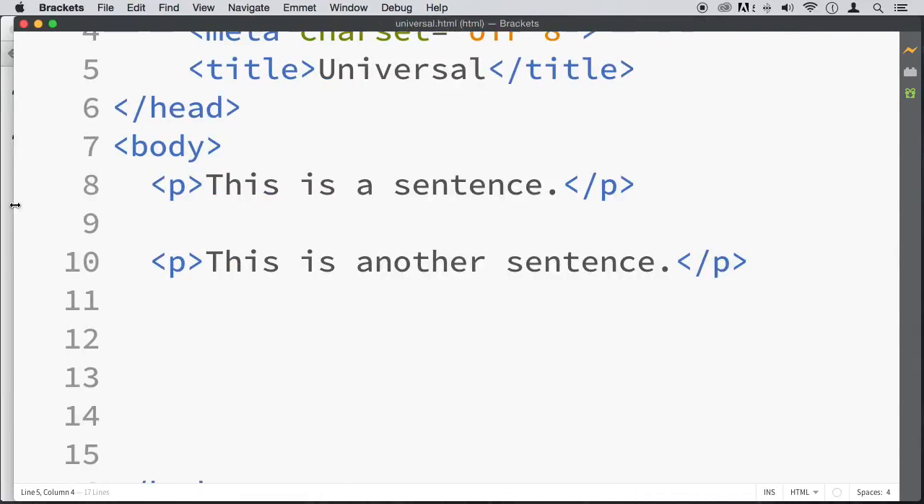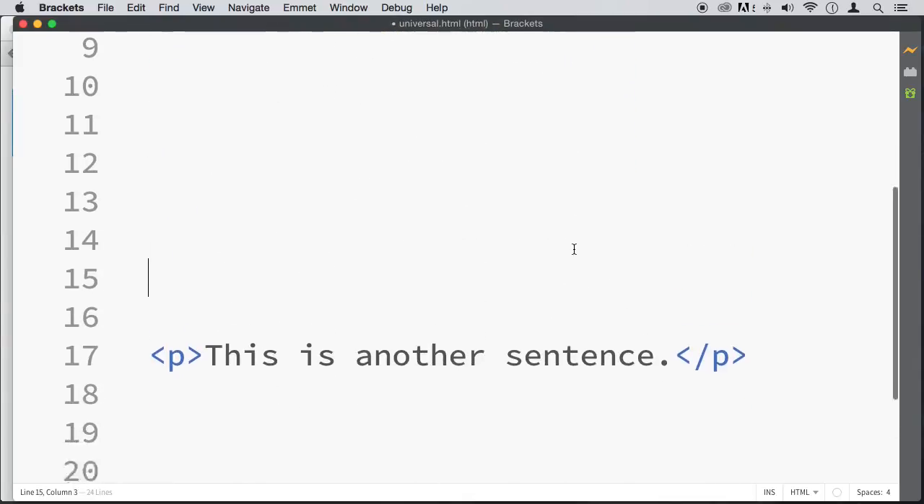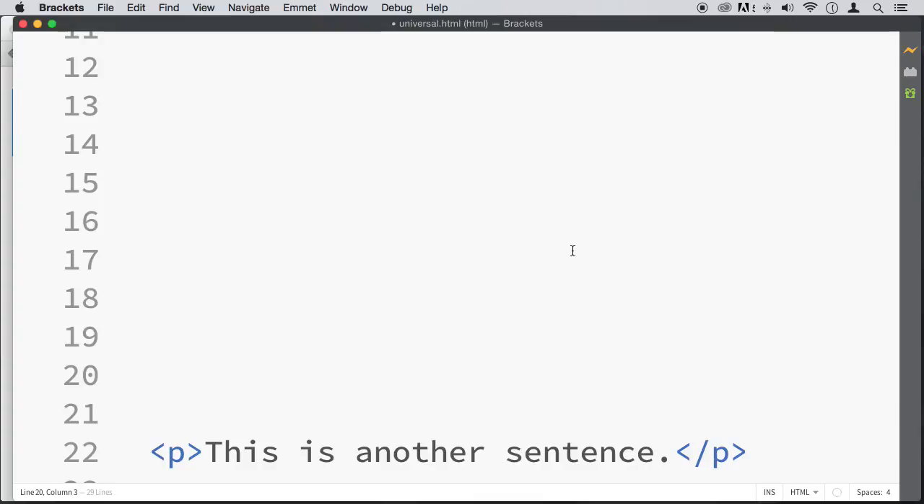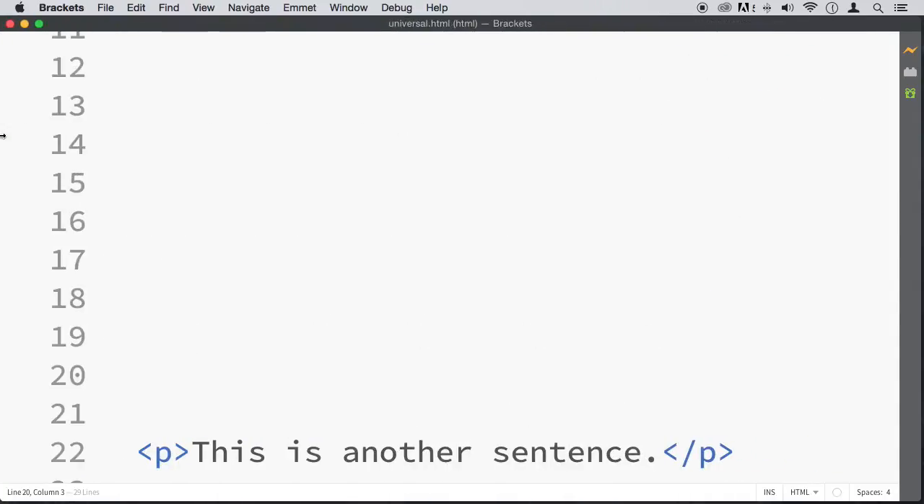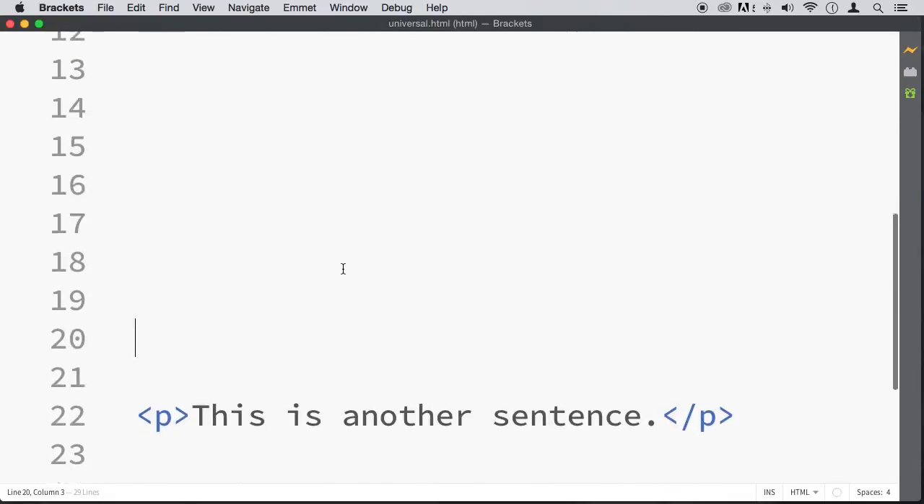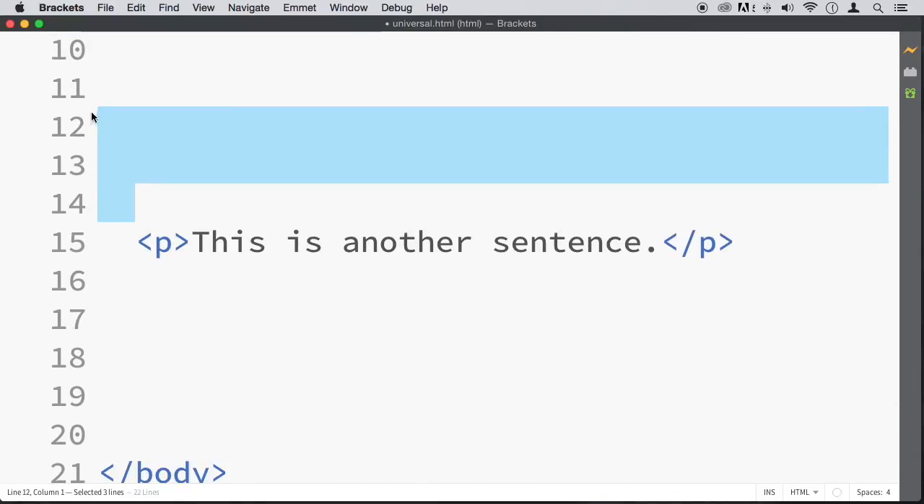But look what happens if I bring this down with my enter key all the way down to line 22 and save it. Look what happens. Refresh. Nothing. Because that space is ignored by HTML. You need to tell the browser in this document that you want a break. You want to break the line. A line break. So that's exactly what we're going to do.